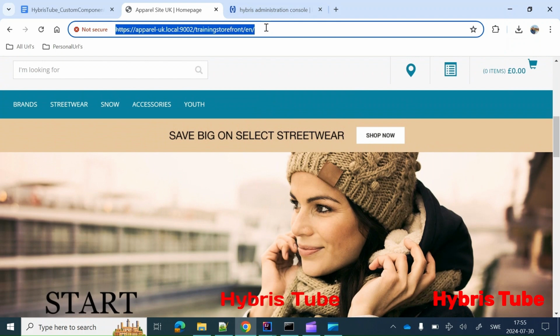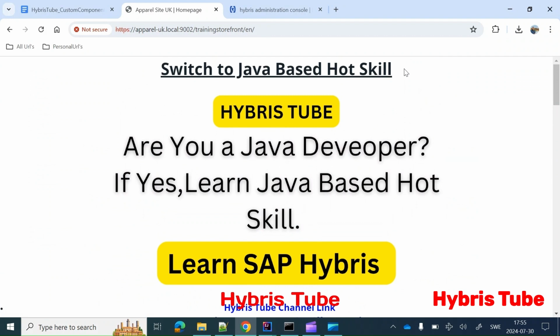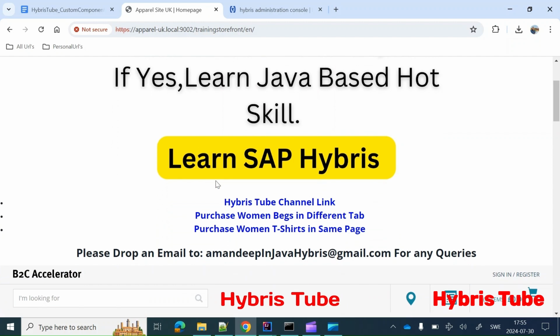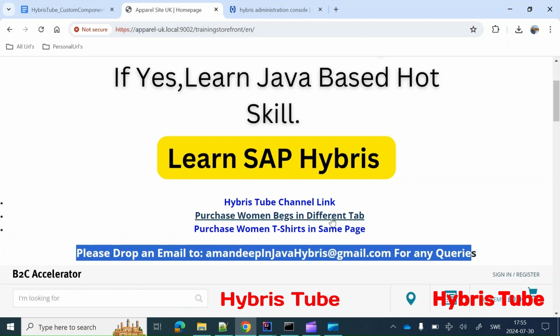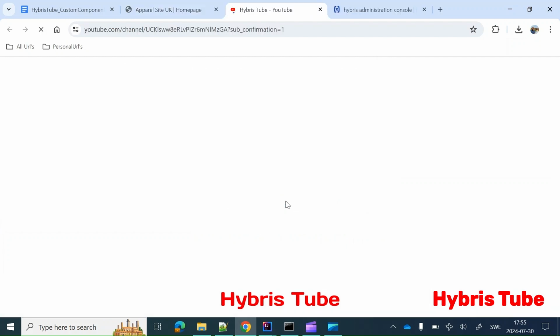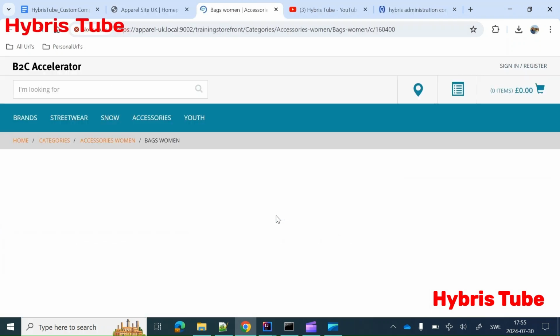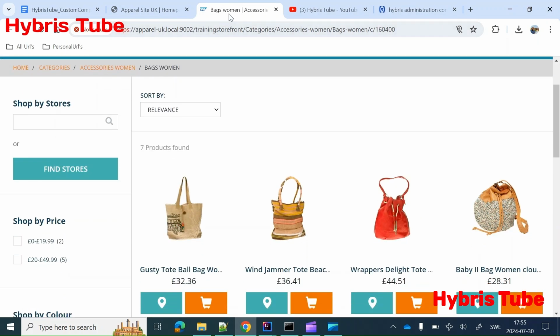But in short, what I need to do is create a component in this format. You can see here I have added a title, then I am rendering one image, right? And below the image, I am showing three links, and then there is a summary text. And if you see these three links, firstly, if I click on this link, you can see this is opening the Hybris Tube channel in a separate tab. Similarly, if I click on purchase women bags in different tab, you can see it is opening the women bags category in a separate tab, right?